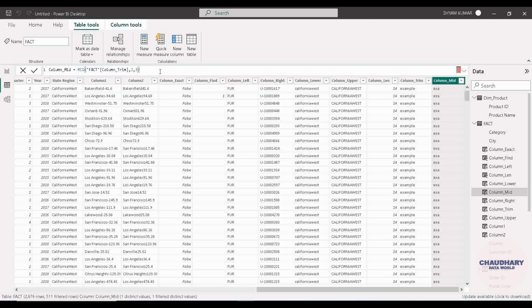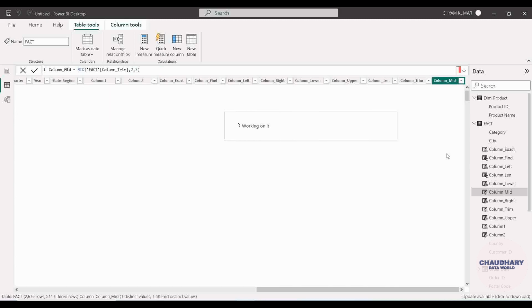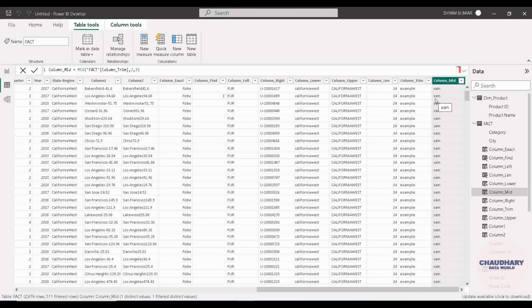So suppose I use 2, 3 and click on enter, you can see that XAM comes here. So starting from the second position, with three characters ahead of that: XA and then M, right? Starting from 2, and the number of characters to be considered is 3, so XAM it is pulling. So likewise, you can continue and apply it to your projects.